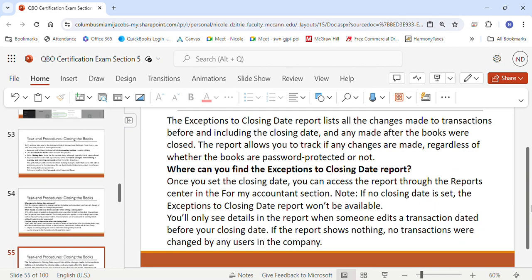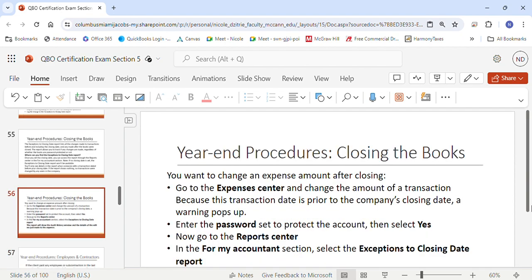Once you've set the closing date, you can access the report through the Report Center in the For My Accountant section. Note, if the closing date is not set, then that report will not be available. You'll only see details in the report when someone edits a transaction dated before your closing date. If the report shows nothing, no transactions were changed by any users in the company.